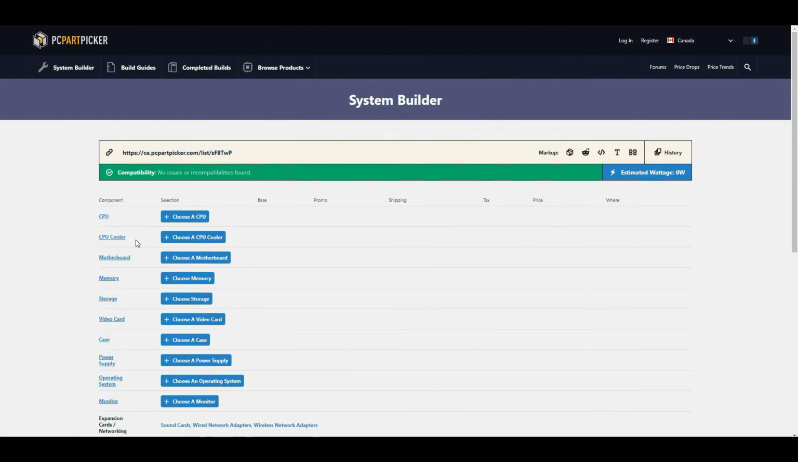You can choose your own CPU. And once you choose your CPU, it can tell you what motherboards are compatible with it, what CPU coolers are compatible with it, memory, storage, such and such. So you do have that option, so you can come in here and play around with it.